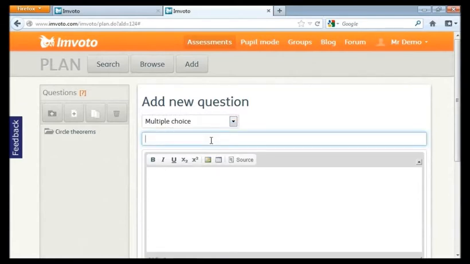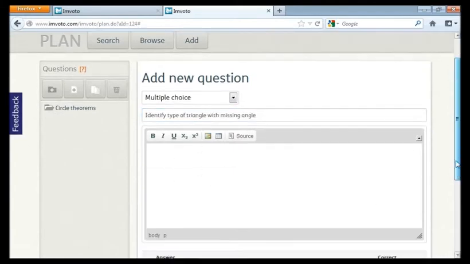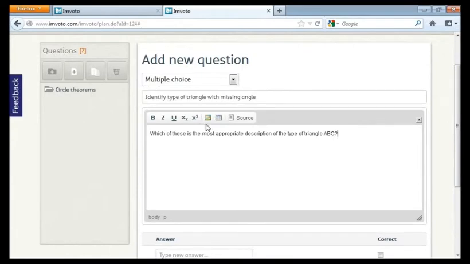I'm going to give my multiple choice question a title. In this particular question, I want pupils to identify the type of the triangle, given that I've missed some angles out. So I'm giving it a title so I can recognize it. In the big box here we have the body of the question, sometimes called the stem. You can put formatting in here, you can put tables, insert images, we'll see in just a second.